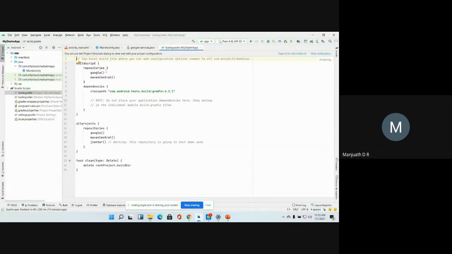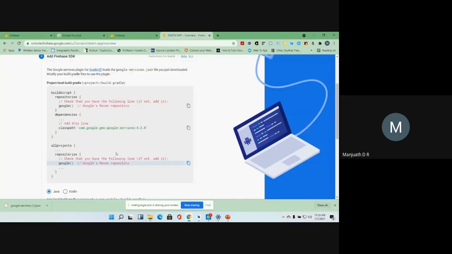I have to ensure the repositories include Google, because I have to use Firebase, right? I have to use the Google services. So I have to check whether Google is there or not. In my case, Google is there, no problem. Next thing is I have to add this line, because I want to add Google services into my application. For that, in dependencies, I have to add this classpath.